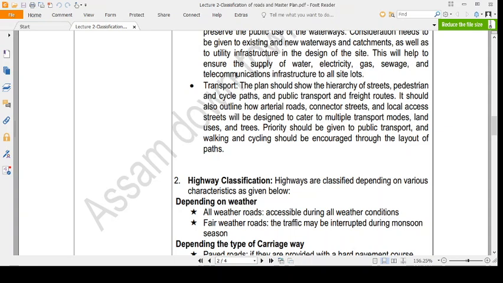It should also outline how arterial roads, connector streets and local access streets will be designed to cater to multiple transport modes, land use and trees. Priority should be given to public transport, and walking and cycling should be encouraged through the layout of paths.